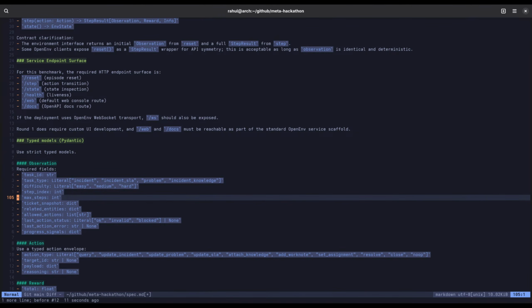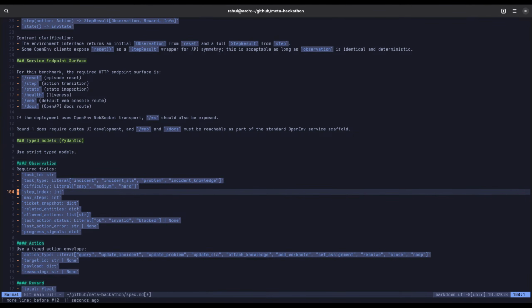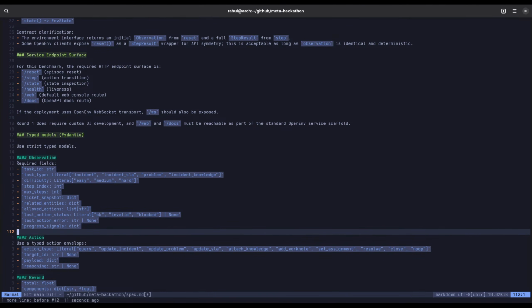Let's see. In this snapshot, we do require this relative entity and the allowed actions. So whatever actions we have allowed, and the last action status, valid or whatever we have done, and the last action error. We are defining it like this. We have already discussed it. The raw error is a string, and it could also be None if we do not have any error. Progress signal.